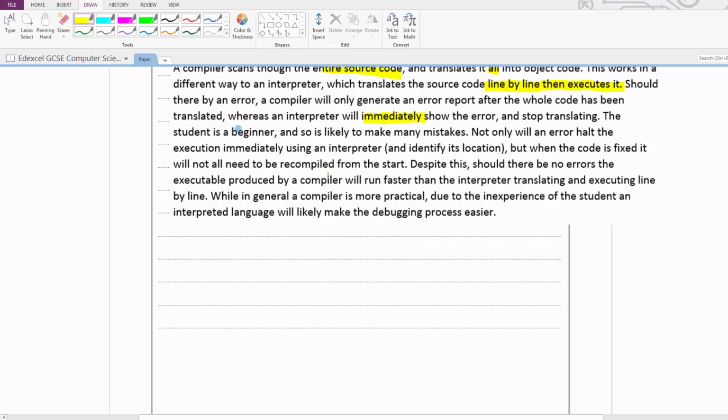And as I've said, because it's a beginner, I'm making the point that they're likely to make more mistakes, which I think is a fair enough point to make. The interpreter will stop execution immediately after an error and show its location. But actually fixing the code means you don't have to keep recompiling it a lot of times. You can just keep interpreting from the point before the error, which is very useful, especially in debugging, when we actually have to fix and correct the errors.